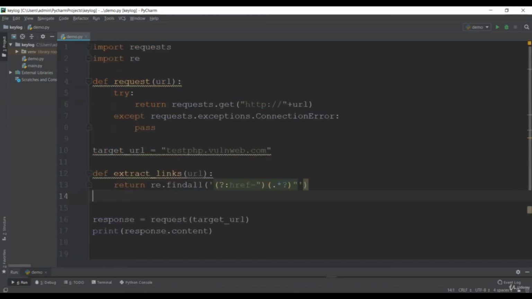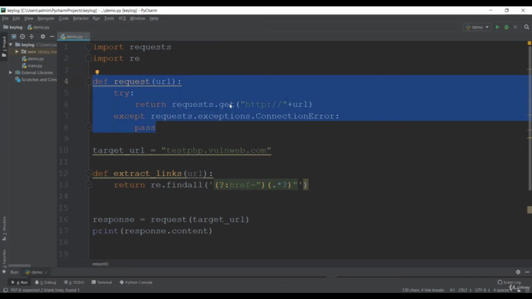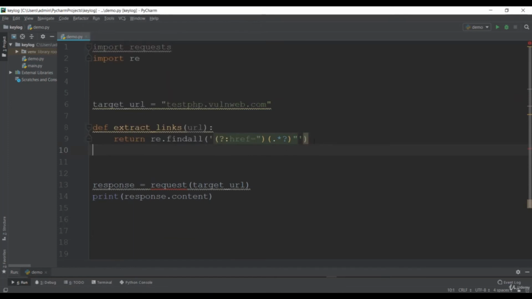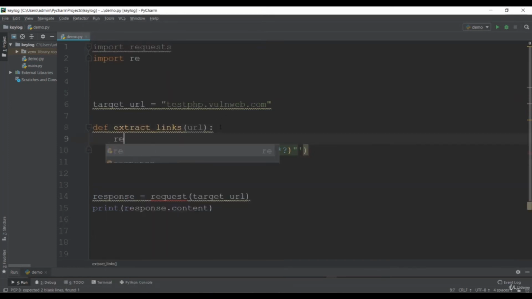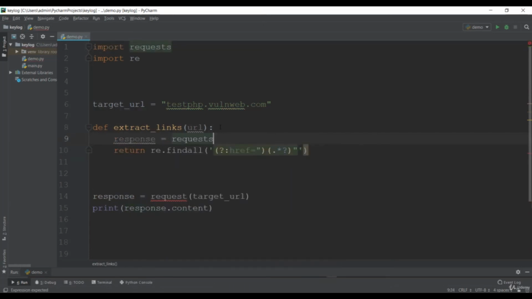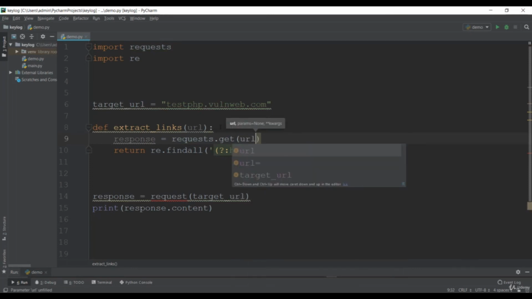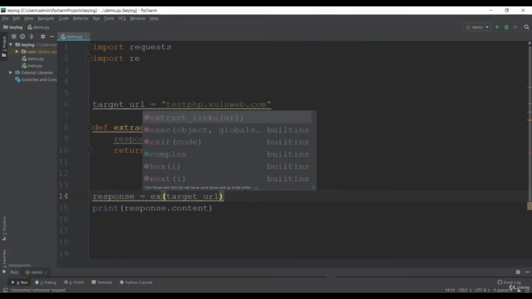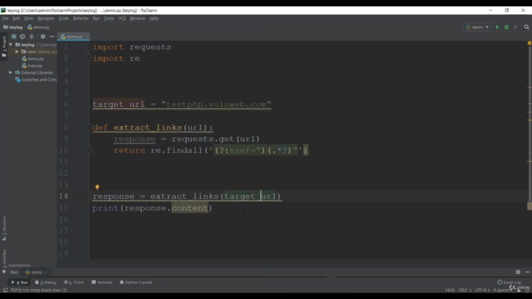So one thing you can do here is, instead of making this request over and over, you can simply remove this. Okay, we are returning, that means we have to first get the response. So we'll get the response from this request module, and we'll use this get method. We'll pass here your URL, so that URL should be sent while we call this extract link. So instead of this request method, now we have to call this extract link method.